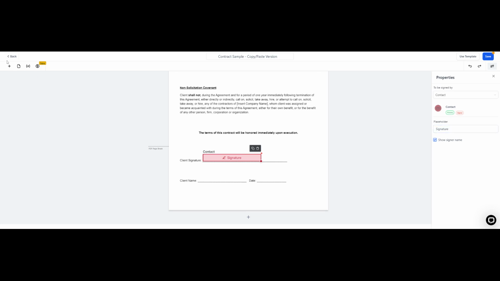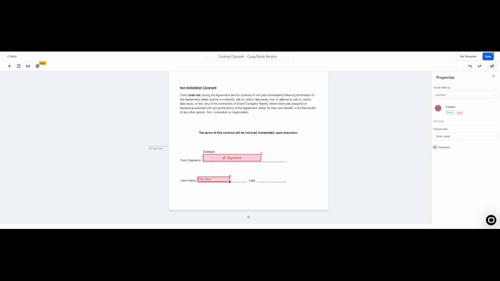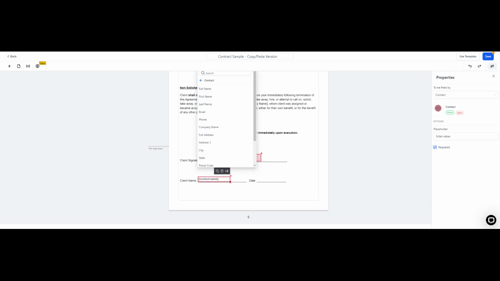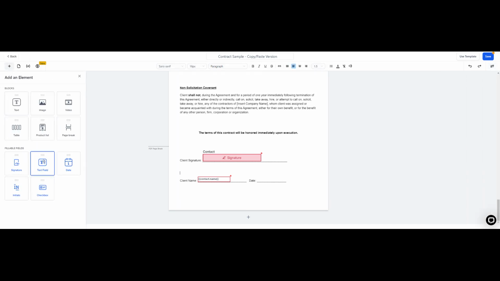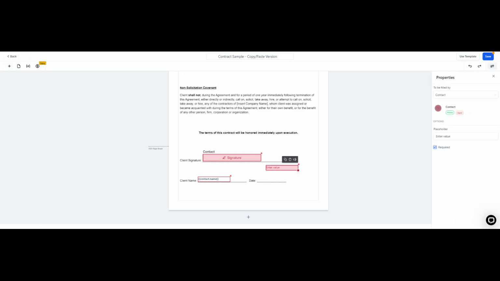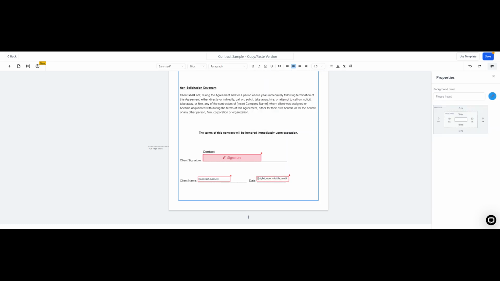Signature, that's fine. So we don't have to update that. Let's add another element for the client's name for them to type that in there. Do our custom value, contact, full name. Okay. And then our date, same thing, text field. You can just drop that in there like that. And then custom value right now, date for month, day, year. Only click it one time.